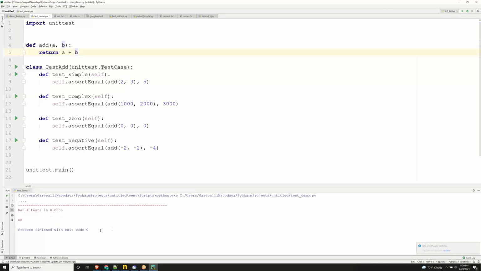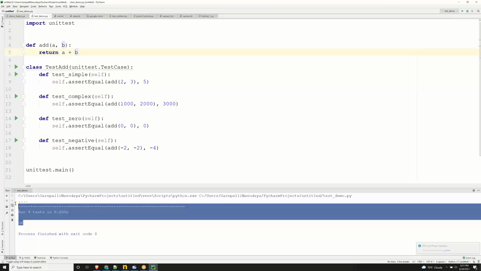Okay, so at the bottom you could see that it says ran 4 tests, and they're all okay. Okay means they all succeeded. So here you can see that Python actually figured out there are 4 tests, and it also figured out they all ran successfully, because now it knows exactly what the expected values are and whether they match or not. If it doesn't match, then pretty much it throws an error.